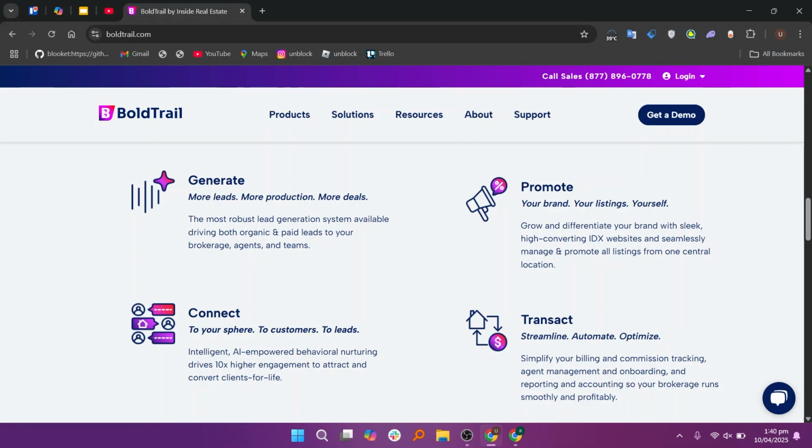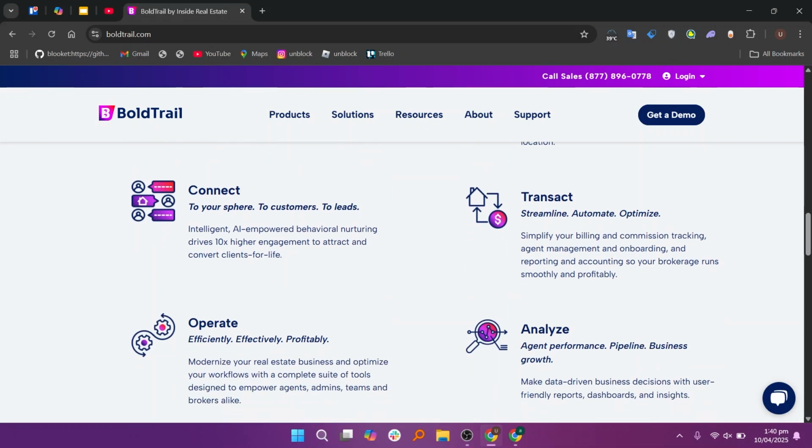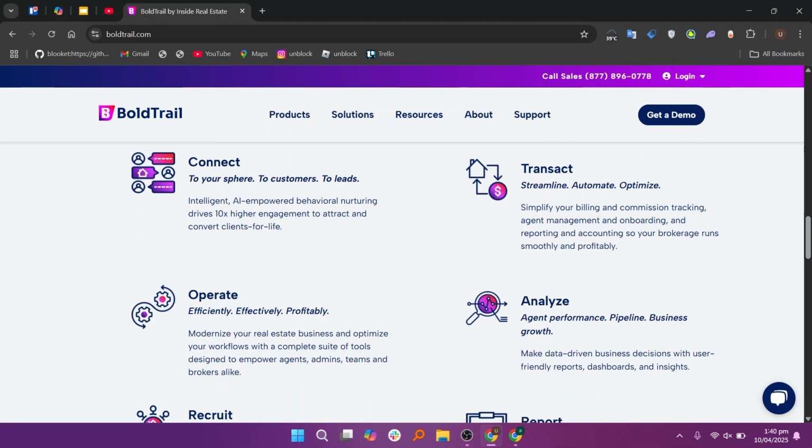doing all the work. You can even build your website through Boldtrail using customizable templates that pull listings from your local MLS, so visitors can see real-time property updates. These websites also help with branding and attracting new clients.